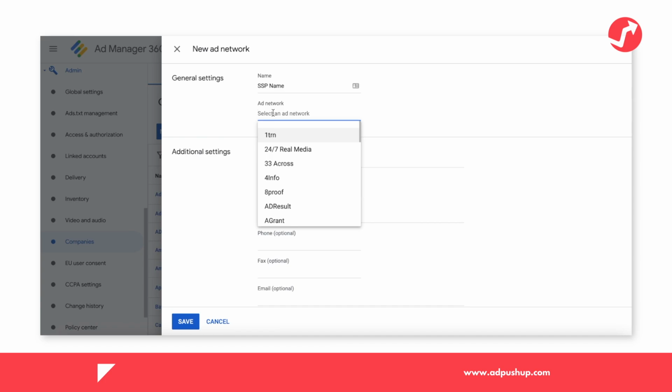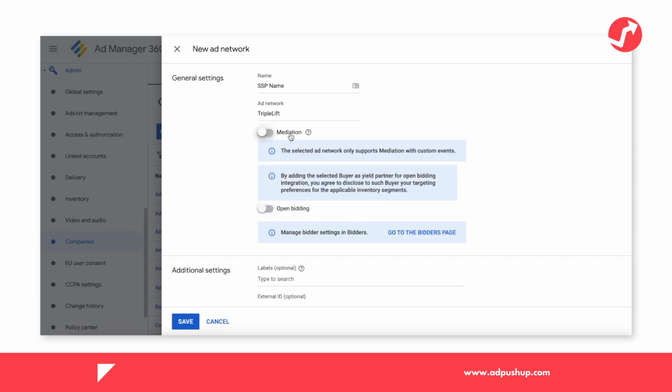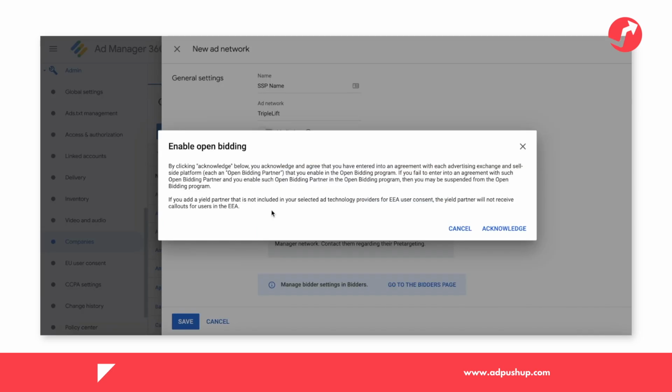There you're going to find all the authorized buyers and SSPs that are already integrated in GAM. We're going to choose one for the purpose of this example. And when you choose the SSP, make sure that you click on Enable Open Bidding. A message is going to pop up where you just need to click on Acknowledge to proceed.